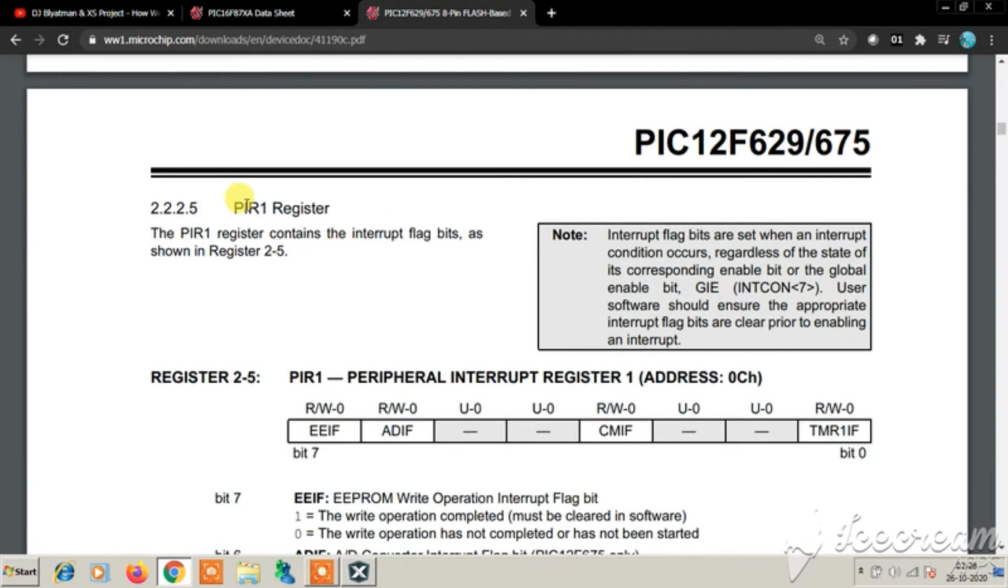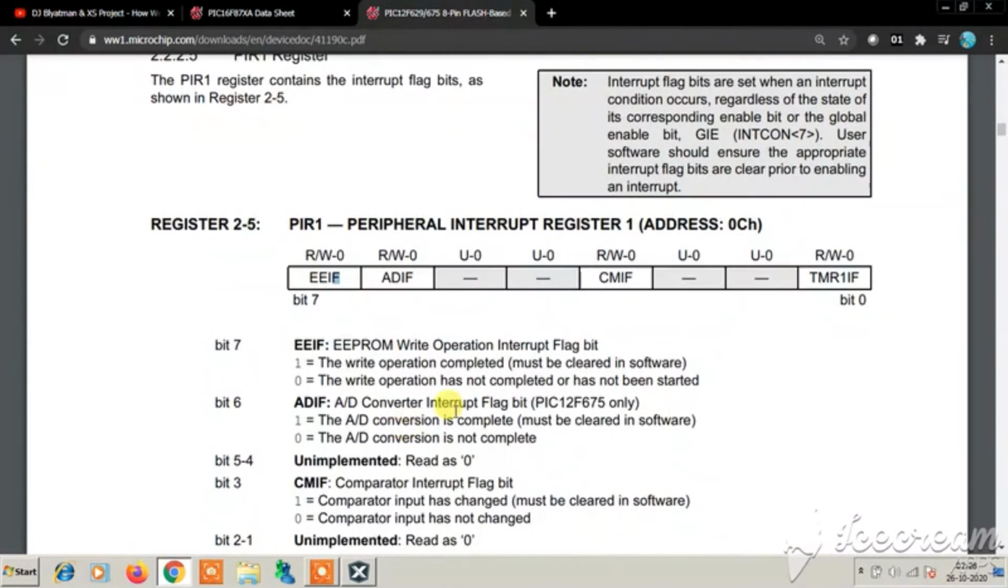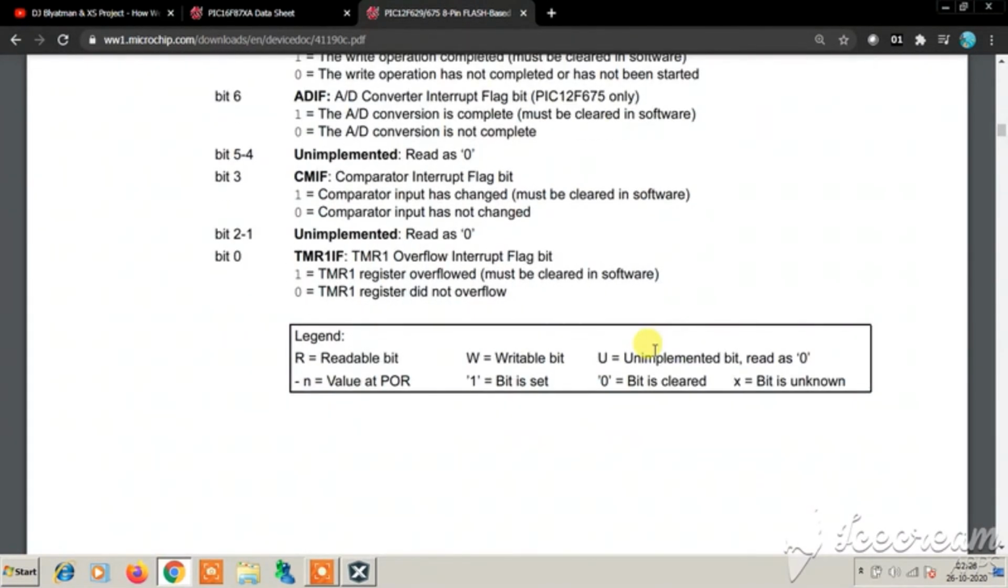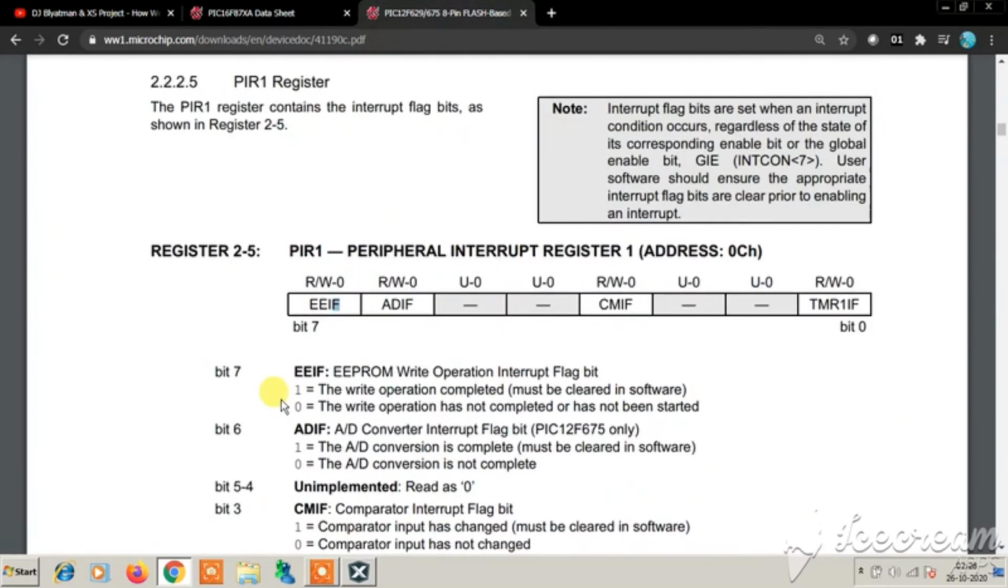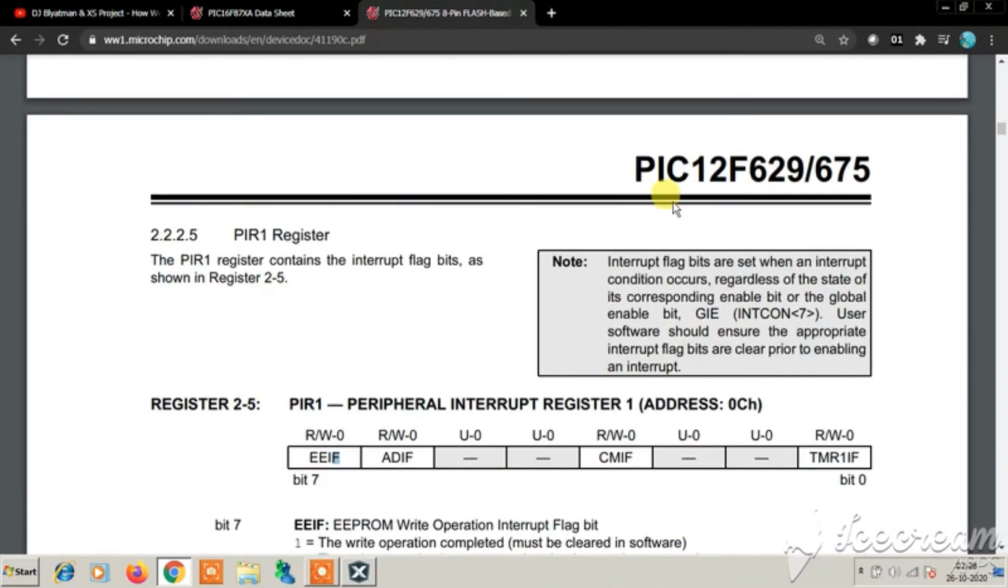Moving again below, PIR1, then the individual flag bits, EEIF, ADIF, CMIF, TMR1IF. So this is the overall register description in the PIC12F675. You can very well understand, since this is a small microcontroller, there is not much functionality in it, therefore you have a lesser number of registers compared to the 16F877, but the general concept is the same.